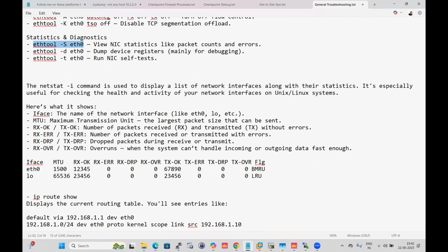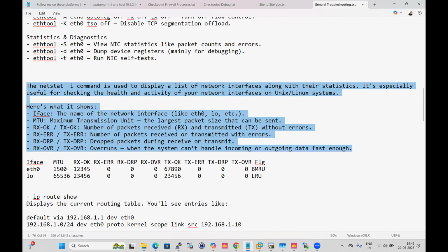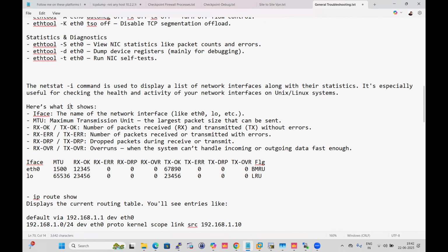Okay, now this is a very, very important command, and I generally face these types of issues in production. Sometimes a user complains, I'm sending some traffic and seeing drops, and I want to analyze the behavior of transmit or receive traffic. The netstat -i command is basically used to display a list of network interfaces. It is going to show all the network interfaces along with their statistics.